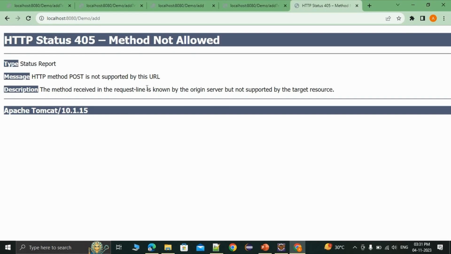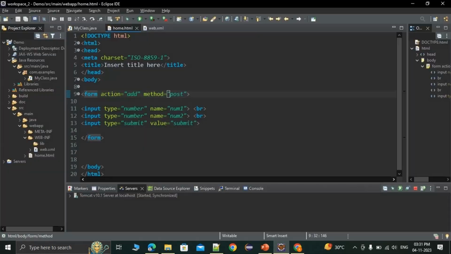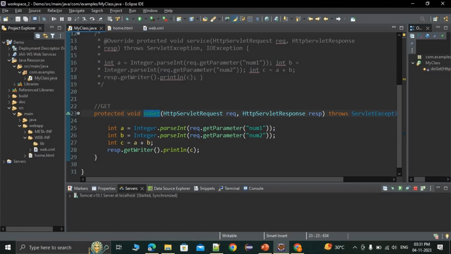It says the method received in the request line, which is the URL, is known by our origin server but not supported at the target resource. That means it is not supported in our Java code. In other words, the HTTP method post is not supported by the URL. So we are making a post request, but this post request is not supported by the Java code. We only support get request.